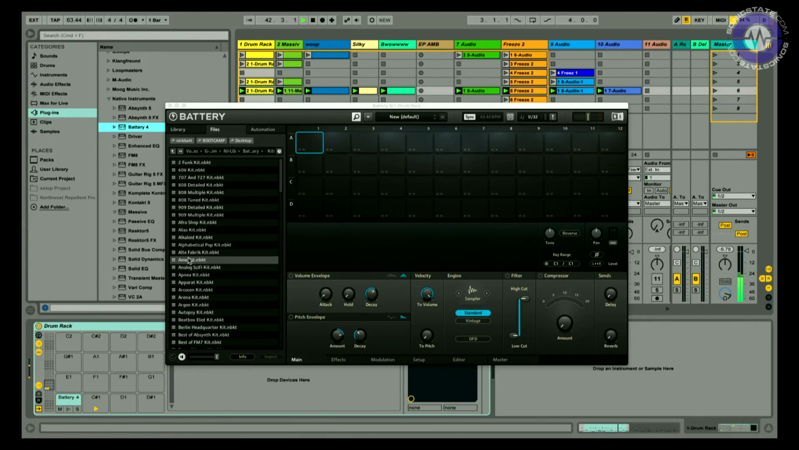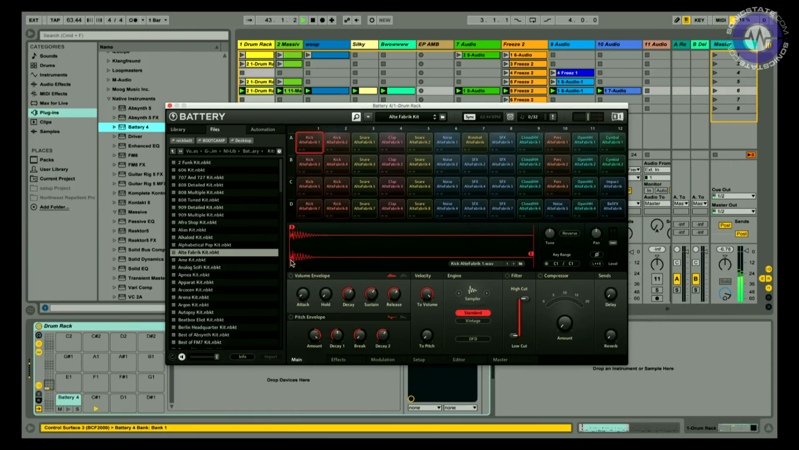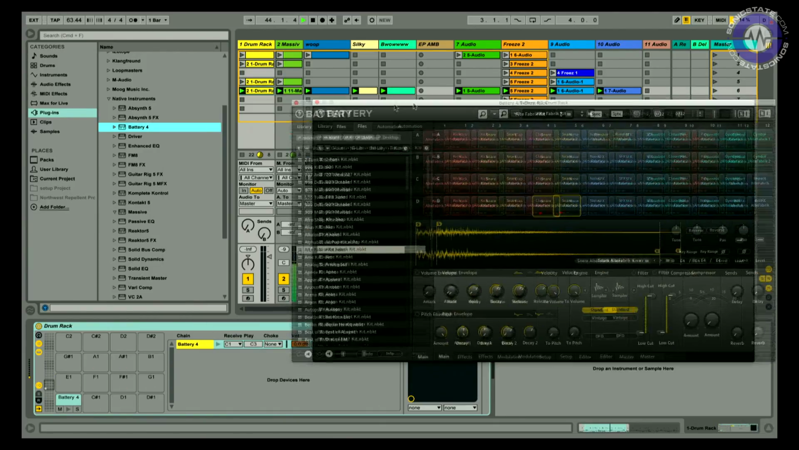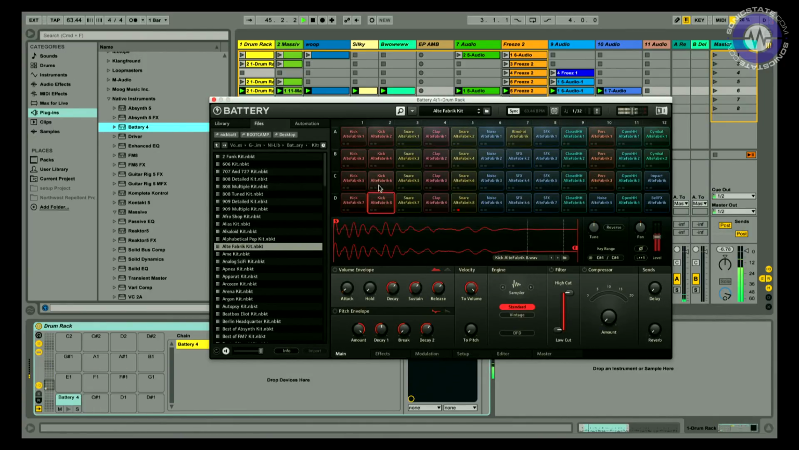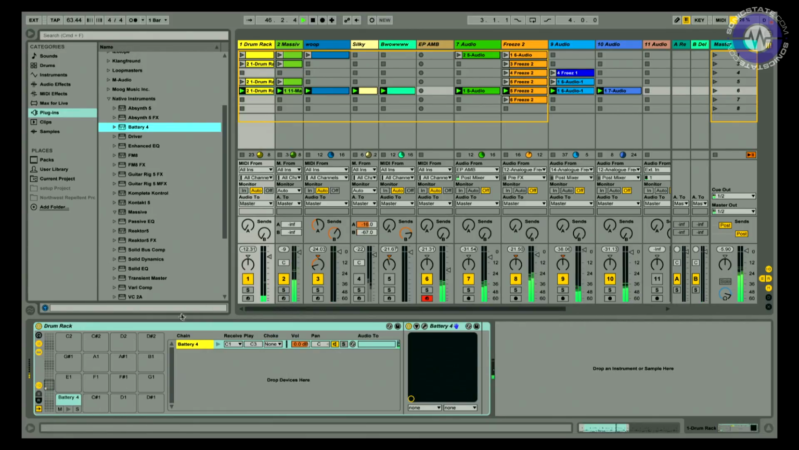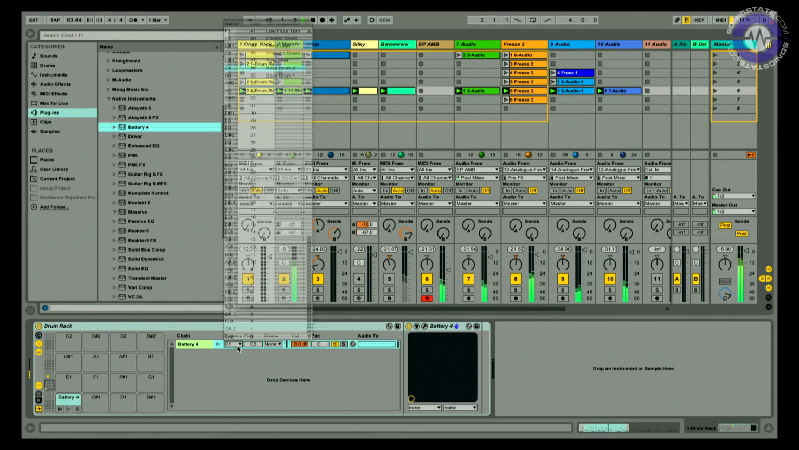So now I've got an instance here of Battery with no kit instantiated. I'll load the kit that I fancied, and that was Alt Fabric kit. So now I can trigger those, play that set of sounds. I'll get that out of the way. But as you can see here, I've got the receive note at C1, which is that pad there. But what I want to do is actually voice that.